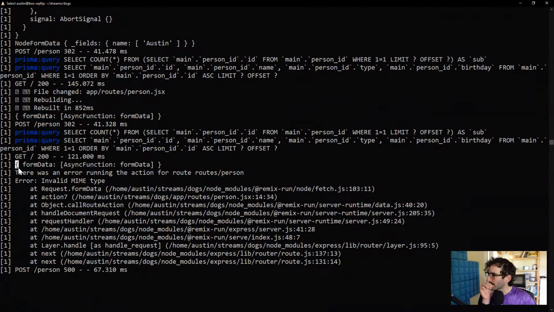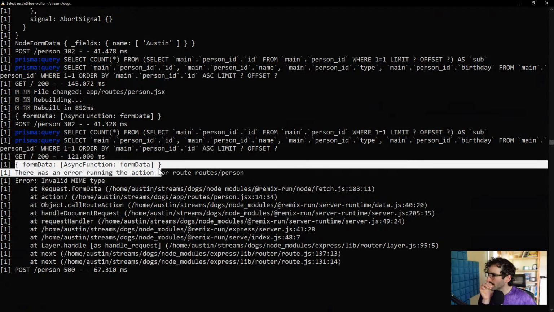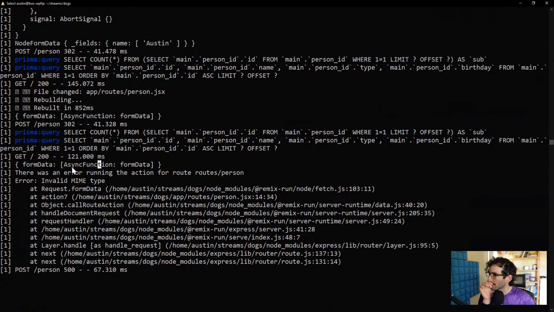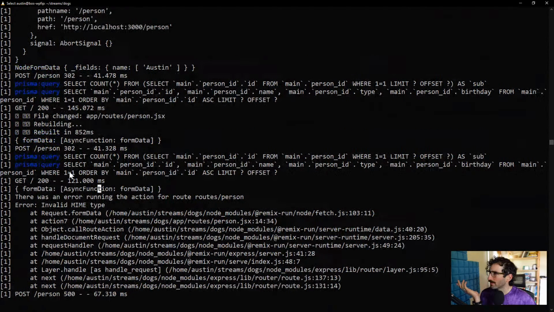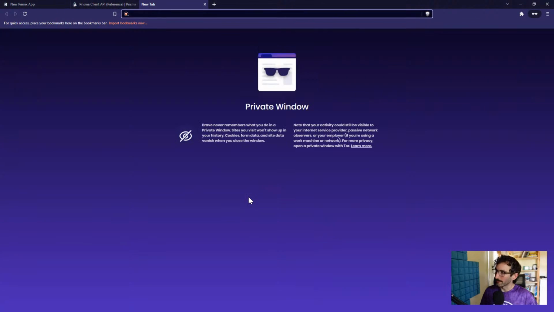On one, we have form data as an async function. On the other one, we have form data as an async function. But then on the second one we get, there was an error running the action, invalid MIME type. Oof. All right. Not sure about this one.